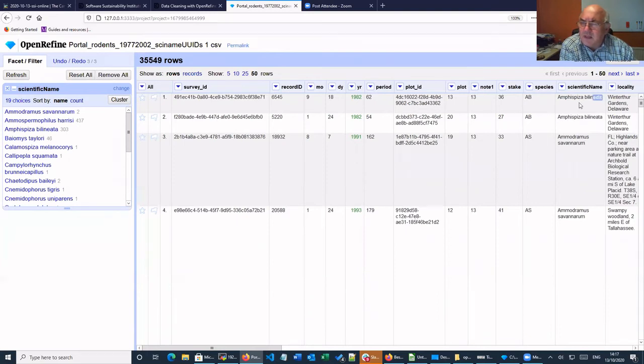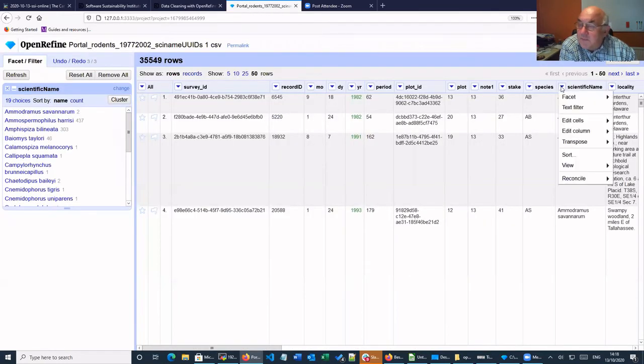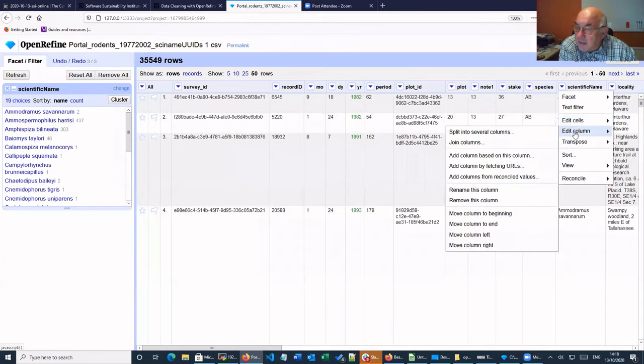It says scientific. I suppose it's like when you get genres and things like that. So there's a legitimate reason for wanting to split them out, I suppose, or could be anyway. So what we're going to do is do it on scientific name. We're going to say edit column, split into several columns. Let's get back there. Scientific name, edit column, split into several columns.